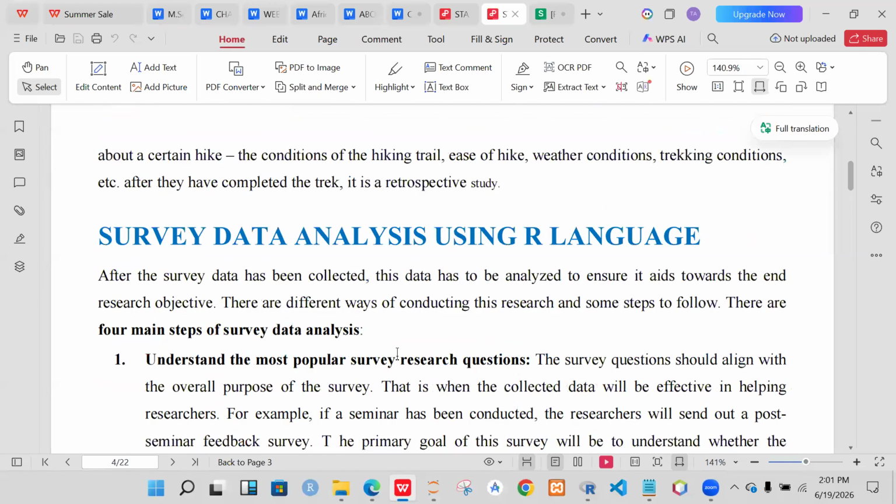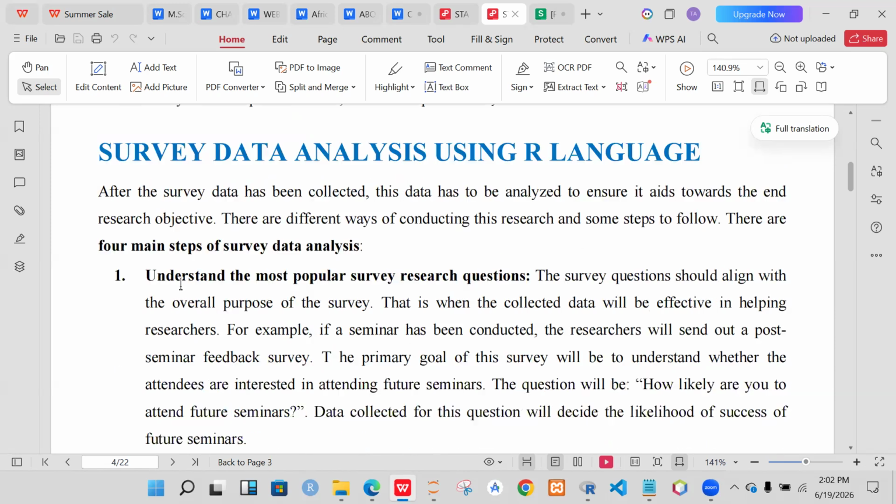Now, another thing is what? Survey data analysis using R language. So what are the steps? I will ask you this in the exam. There are 4 main steps of survey data analysis. I will ask you to itemize 4 main steps of survey data analysis. Please don't write story. Just give me the point.